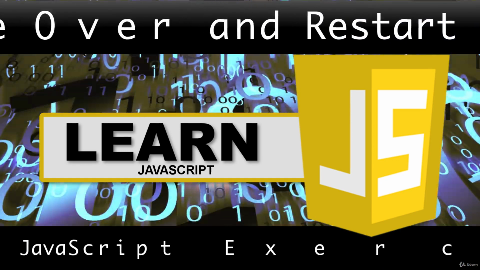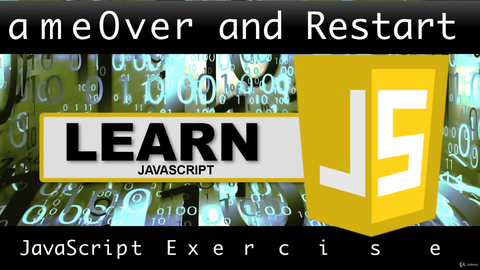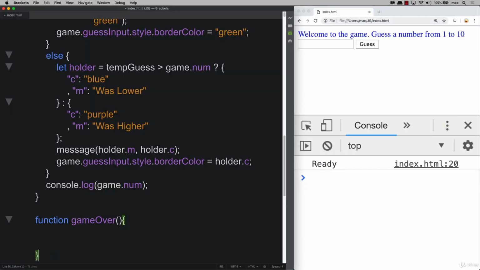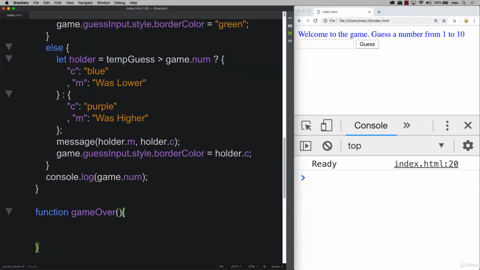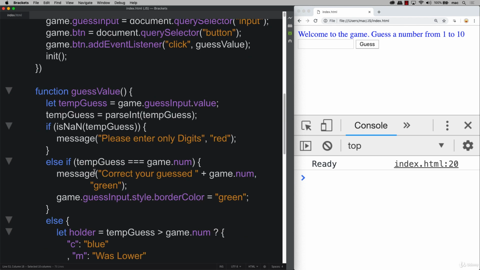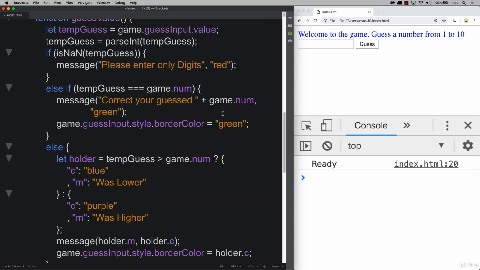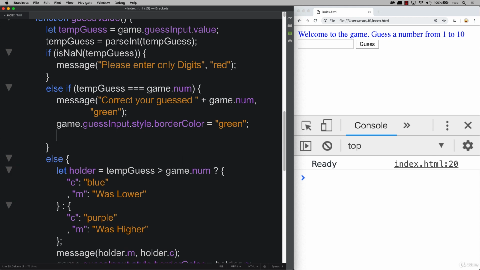In this lesson we're going to be creating a game over function and also doing some more DOM manipulation. So let's create that function. This is what runs when the game is over. We're passing a Boolean value, whether they won or lost, within the screen function. So we've got a game over, and the game is over once the player wins. Once they guess correctly, that's where the game is over.